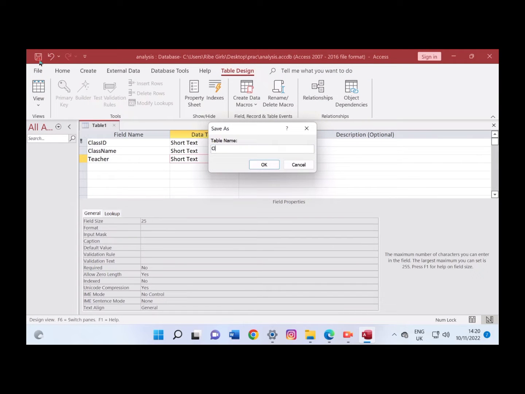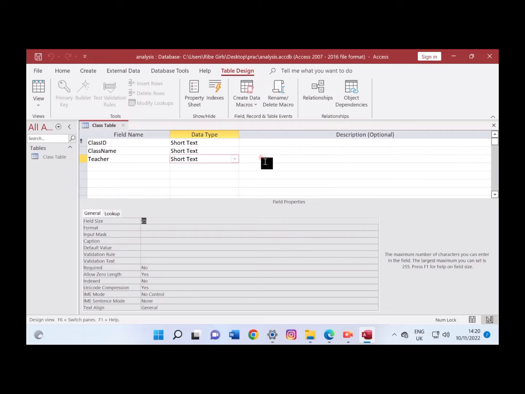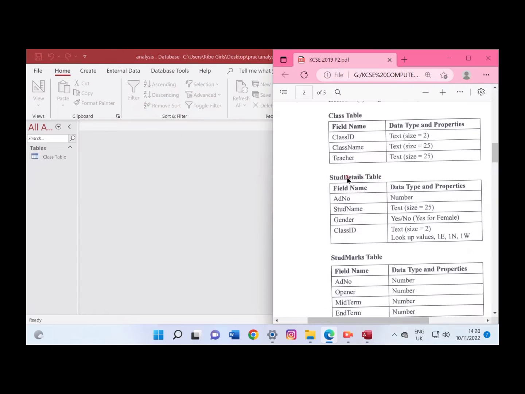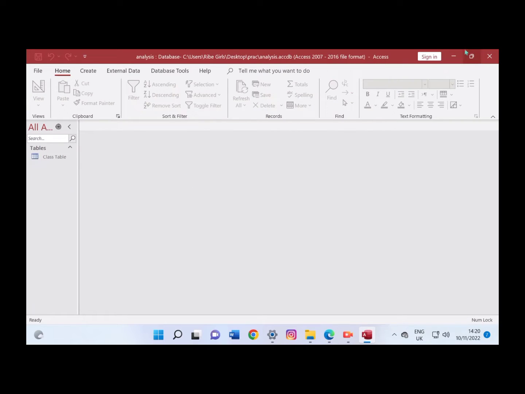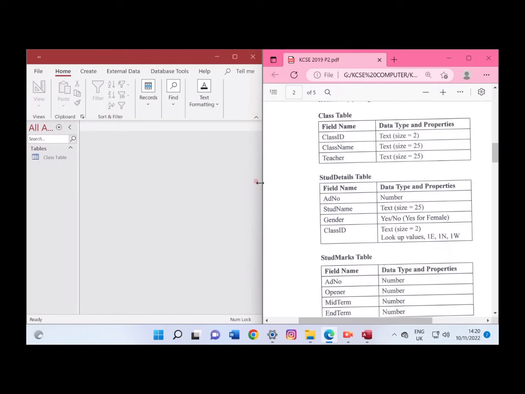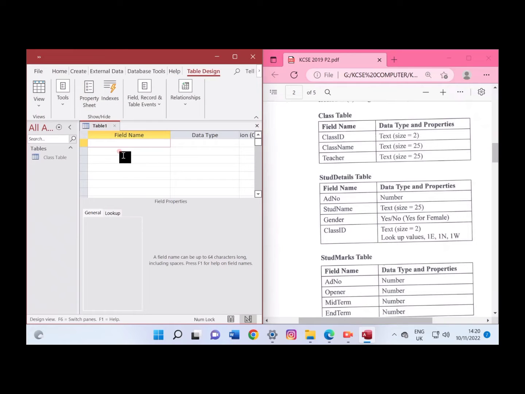and I proceed on forming the other table, which is student details table. I will follow the same procedure, and this is what I have demonstrated in the following steps.